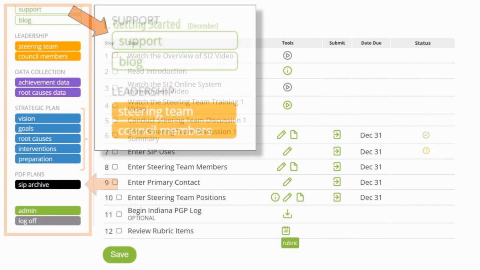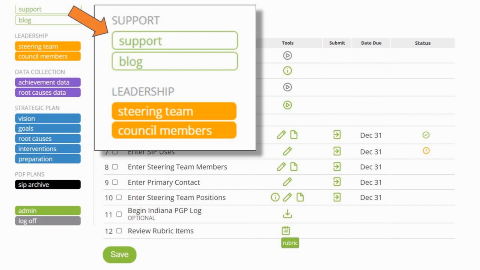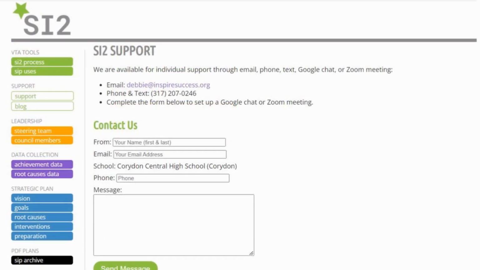One of the most important buttons is back up to the top, the one labeled support. Click on this to find my email address, phone number for calling or texting, and a form for requesting a Zoom or a Google Chat meeting.